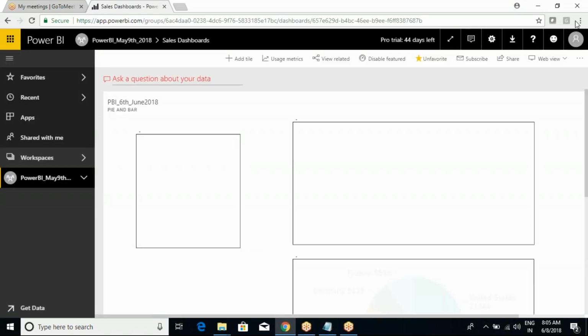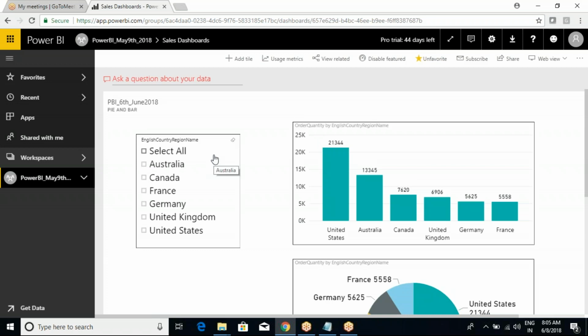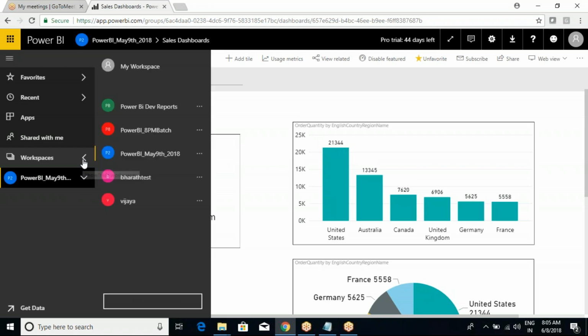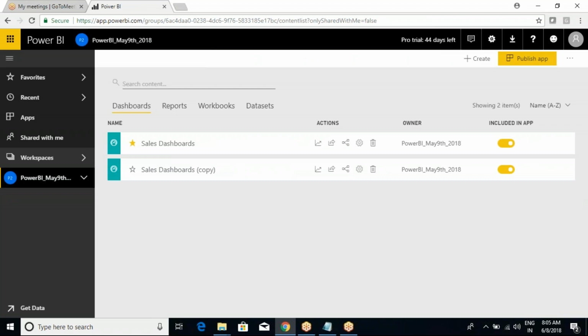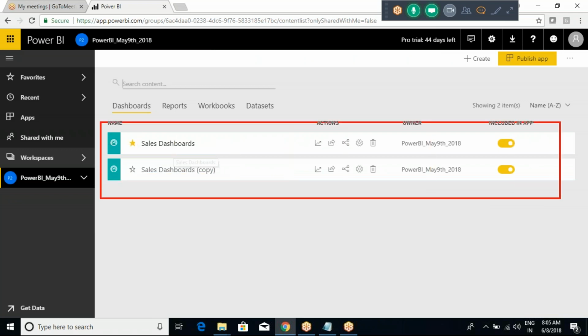app.powerbi.com, and we have designed a simple dashboard. Also we understand how to create the workspaces here, and this is the Power BI May 9th workspace which we created day before yesterday, and as you can see, a couple of dashboards are available. One is the copy, another one is the actual dashboard.